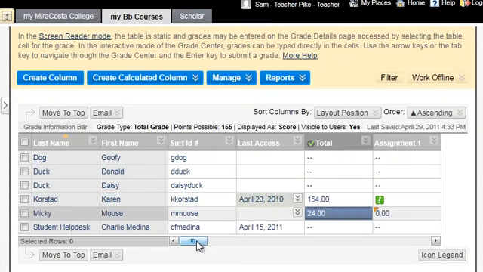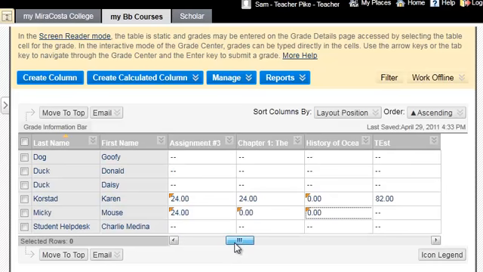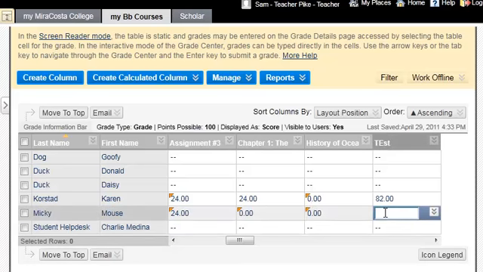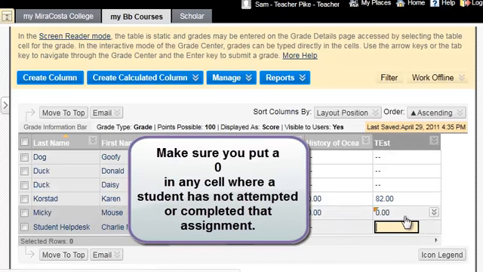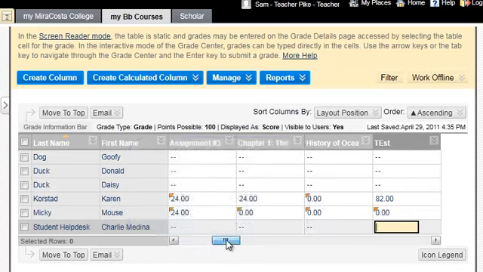And when the running total is turned on, if I did not put a 0 in the cell for the columns that the student did not complete, it will not take those into account. So one of the options you can do is make sure that you put a 0 in any cell for a student if they did not attempt or complete that assignment. Or you can do the following.